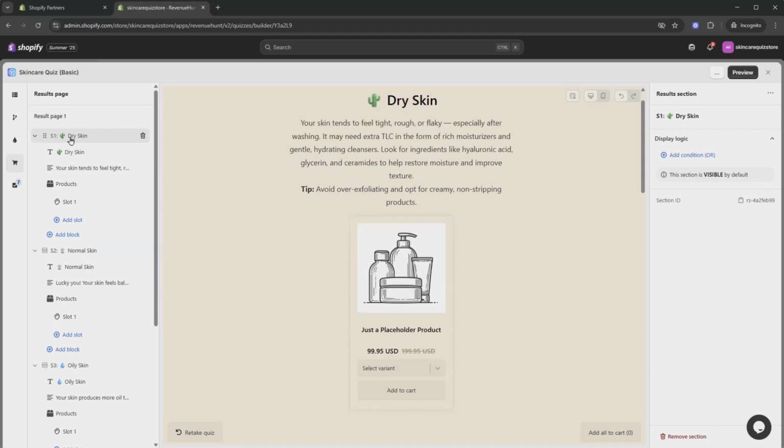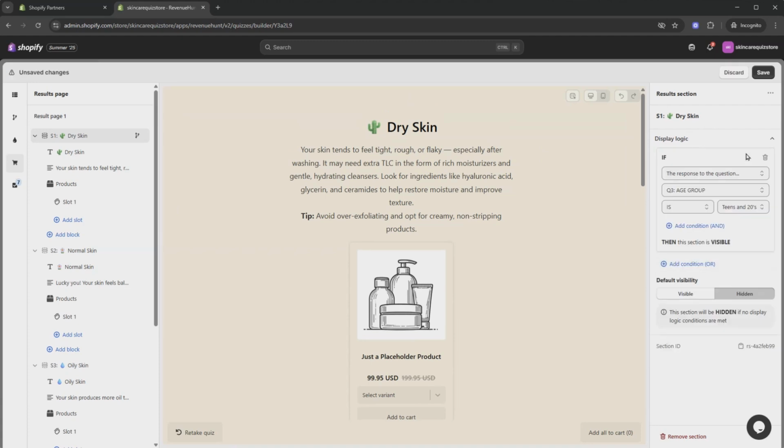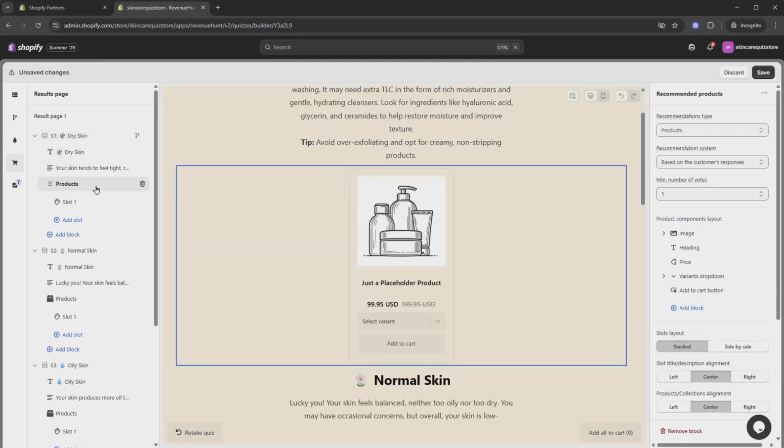In the dry skin section settings, under display logic, set the condition. If the response to the question about skin type is dry and tight all over, then this section should be visible. Set the default visibility to hidden. Don't forget to set up product recommendations for this section.